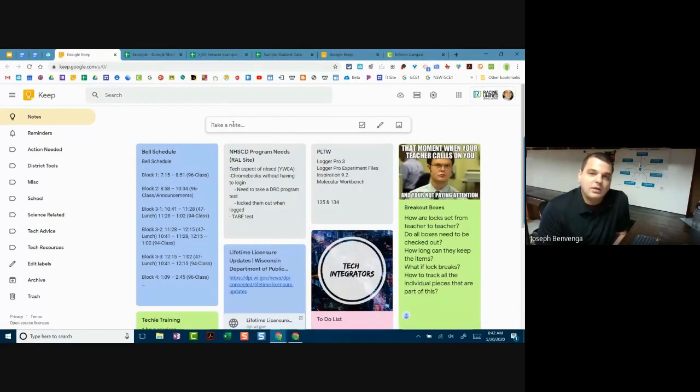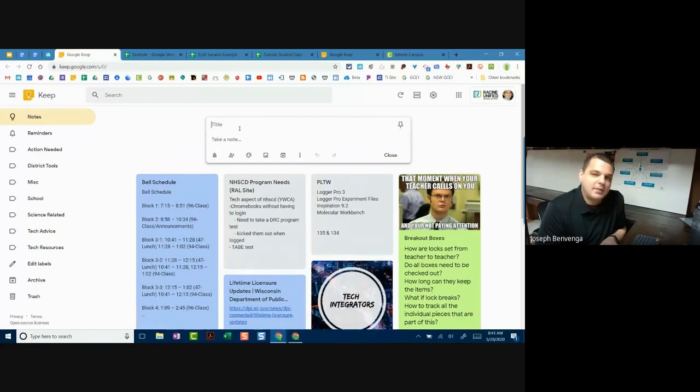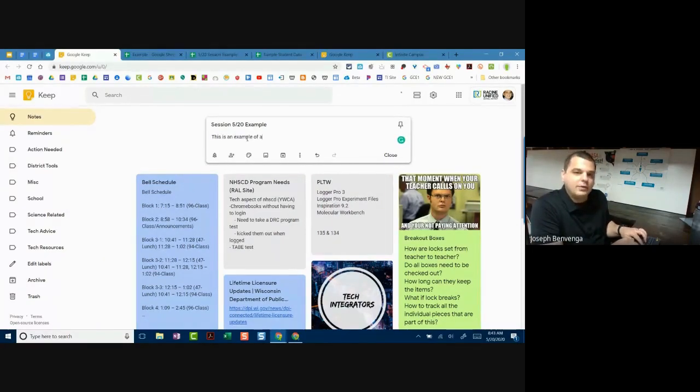So now that Google Keep is loaded, the first thing we want to look at is how to create a note. Here it says take a note. I simply click on this. We have the option to make a title. As far as the notes go, it can be something as simple as a little note to ourselves. This is an example of a note on Keep. Or we can get a little fancier with it.